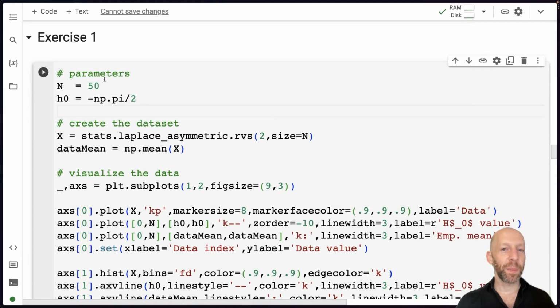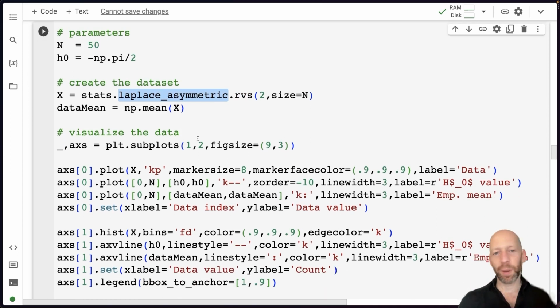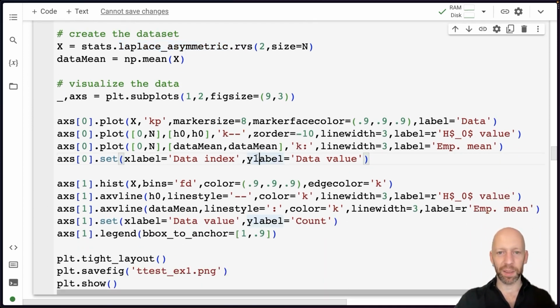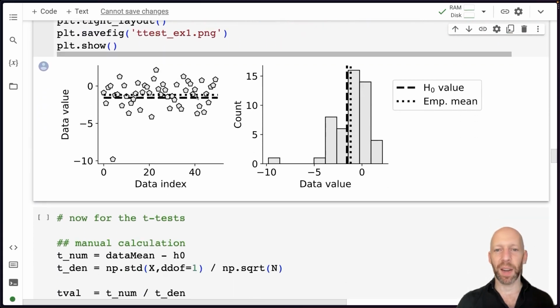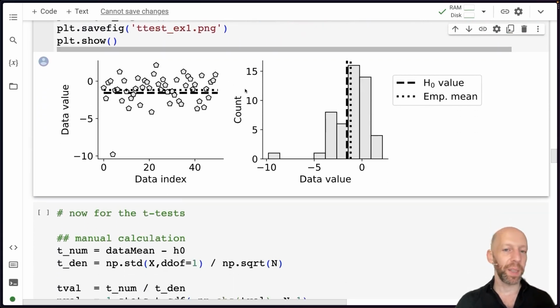So here I'm setting up the parameters, sample size, null hypothesis value. Here's where I generate the random data, and here is the mean of those data. I've discussed this general format before, but rvs is for random variates, random numbers drawn from this distribution. Okay, and then the rest of this code is just some plotting, not super interesting. That reproduces the figure that I showed in the book text.